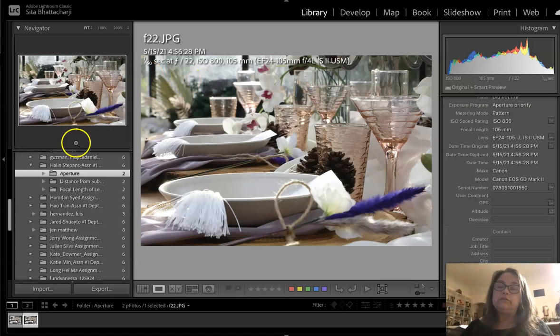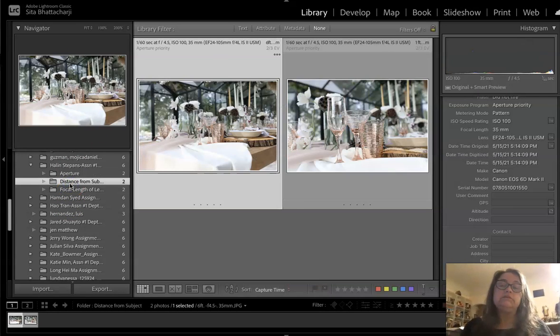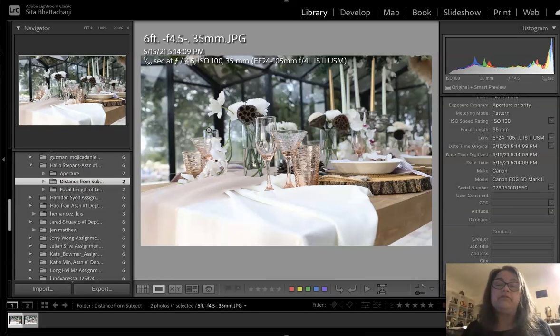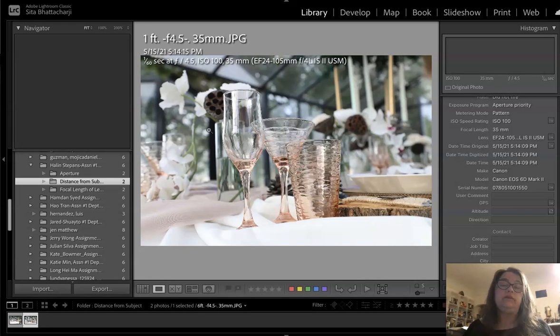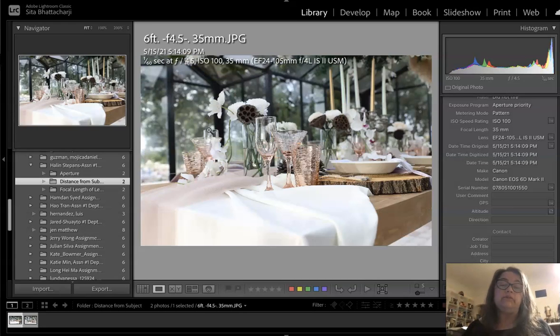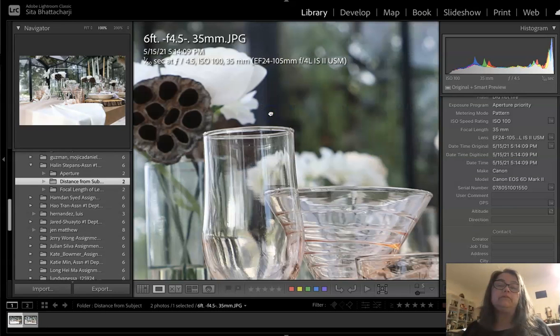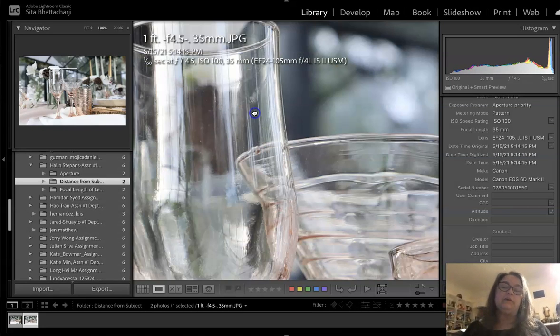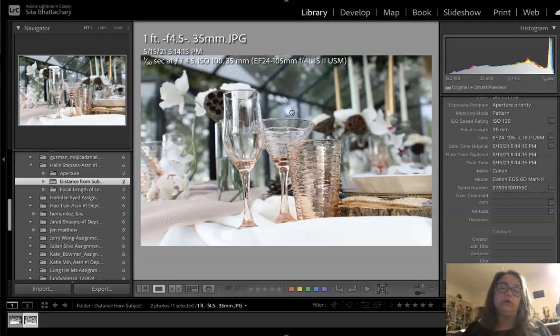Okay, let's look at your distance images. So at f4.5, and this is at 6 feet and 1 foot, and there's certainly a difference in the depth of field, but again, in this case, because the aperture is large, even though you're further away at 6 feet, the depth of field is still actually shallow. It's shallower when you come in to a distance of 1 foot. Okay, good.